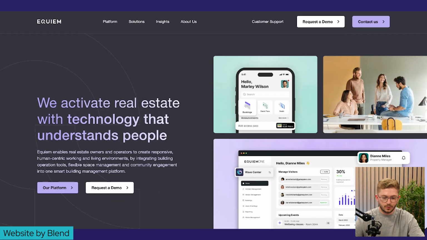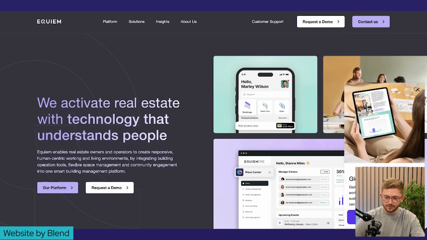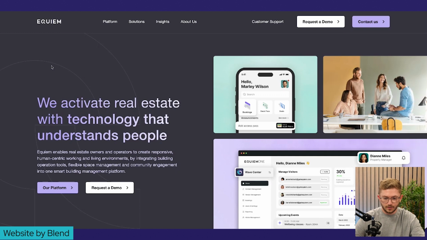Next up, we have Equiem, which is one of my favorite examples of a HubSpot website, and actually a SaaS website in general, because it just gets the basics absolutely right. From a design standpoint, this might look familiar to SaaS websites, but it's because it does use best practices from conversion rate experts when it comes to SaaS websites, how to present the product.